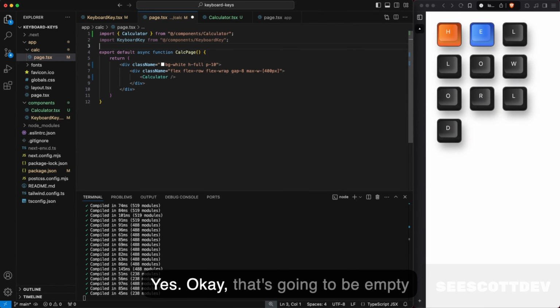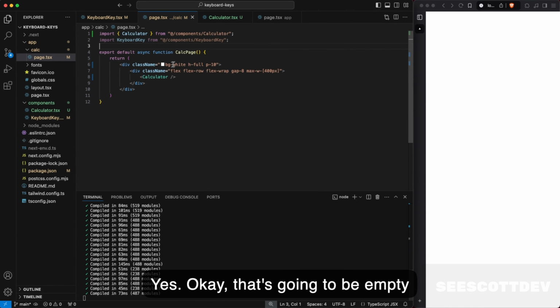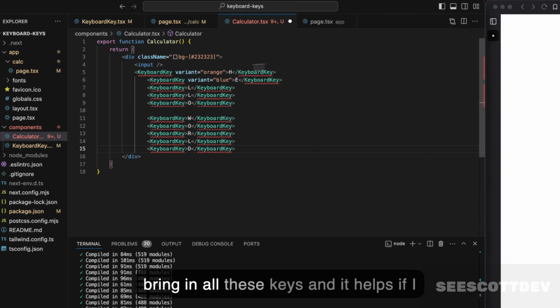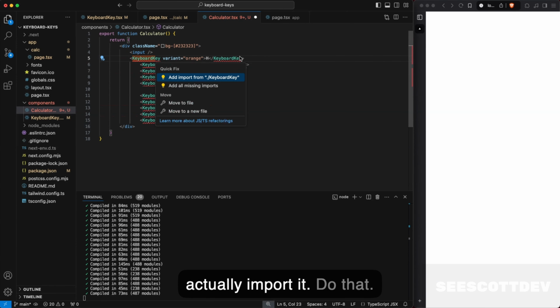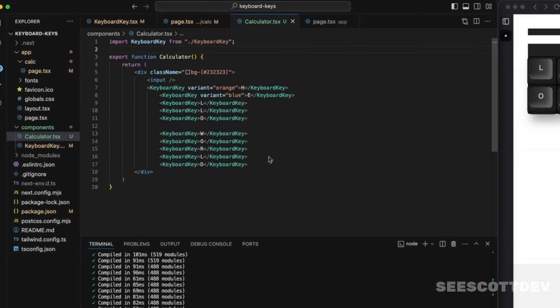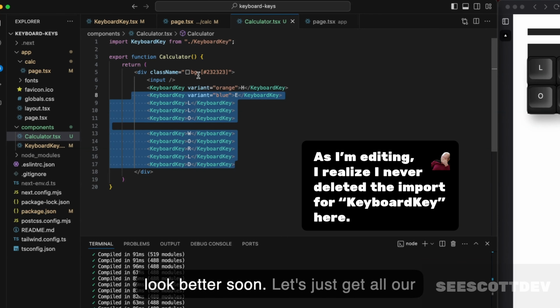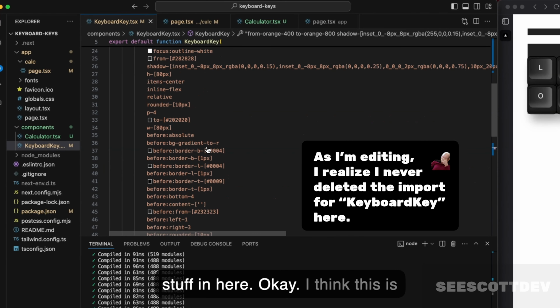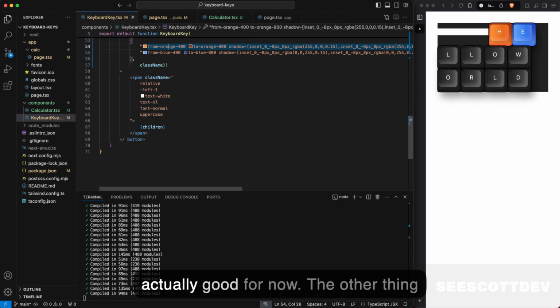Calculator, yes. Okay, that's going to be empty for the time being. That's fine. We'll bring in all these keys, and it helps if I actually import it. Do that. It'll look better soon. Let's just get all our stuff in here. Okay. I think this is actually good for now.